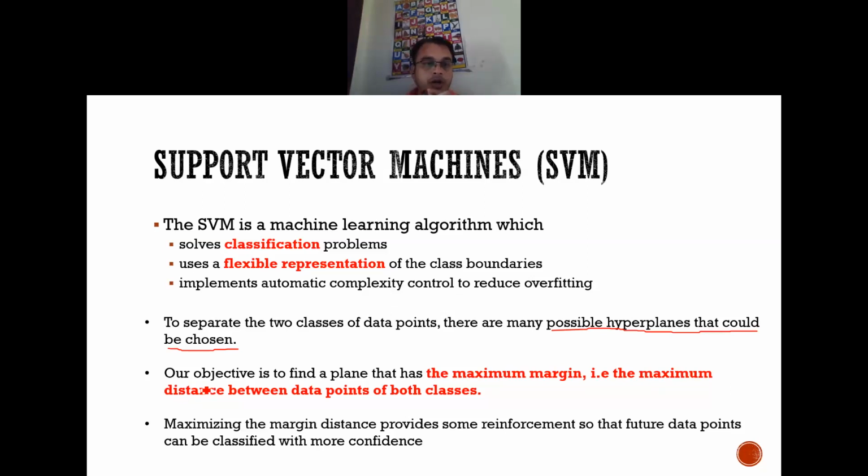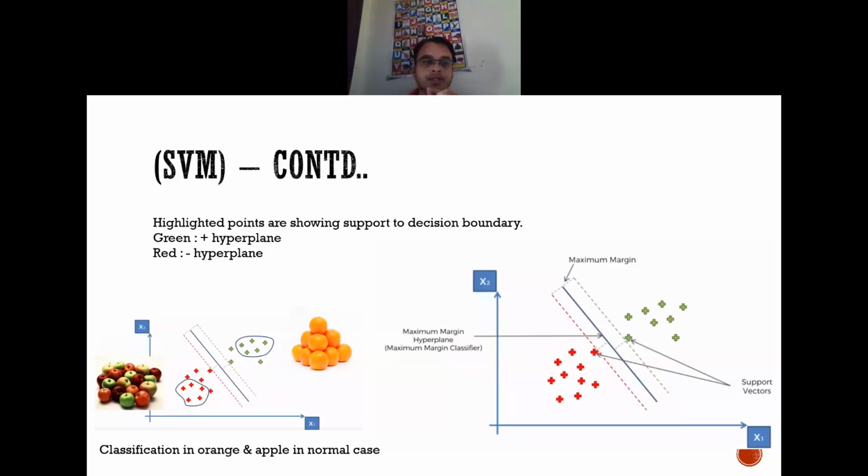Okay, now our objective is to find the maximum margin to have a separation between two classes. Yes, we are doing that part. And now how to do that? Here is a simple example.